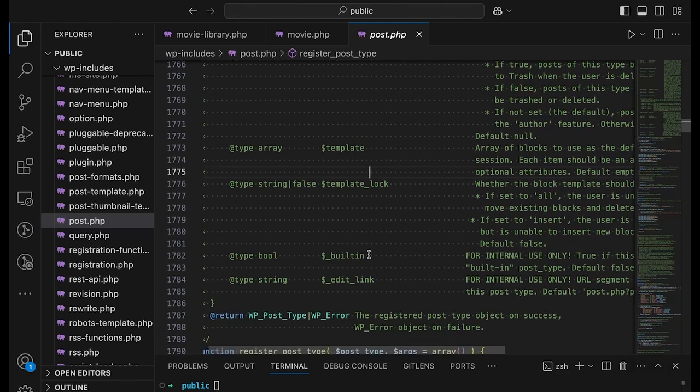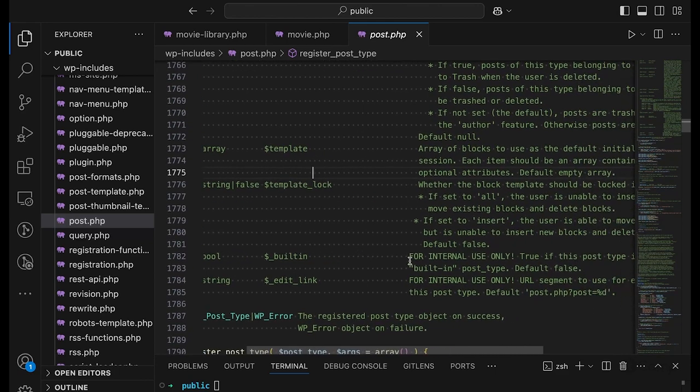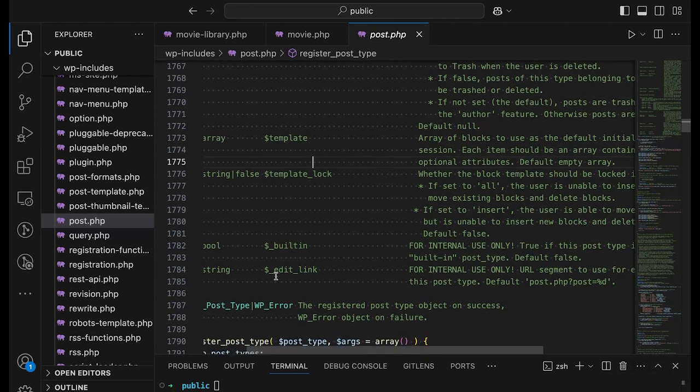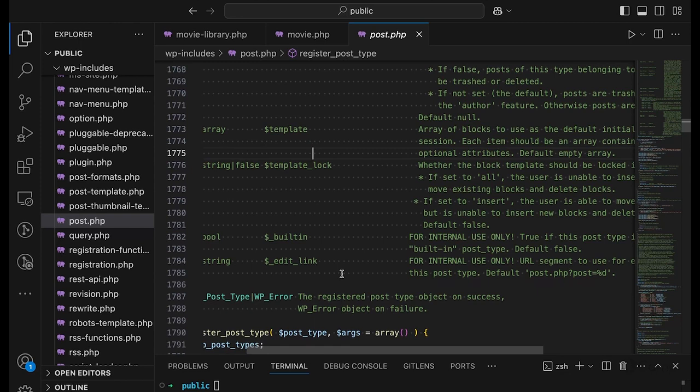Now let's jump to built-in. This is for internal use only. We should not pass anything here. This is used to identify that these are internally used CPTs. Next is edit link, which is also for internal use only. And if we need to provide an edit link or not, we can pass the value accordingly.